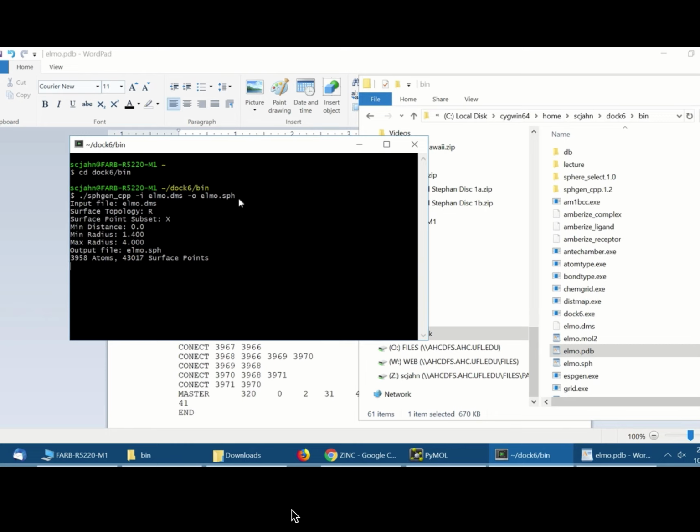It is currently finding all of the places on that surface where a small molecule could bind. It's going to put a little sphere there. So that's what it's working on now. So we did that. We want to see where these spheres are, and so I want to open this in PyMol. But PyMol can't open a sphere file. We need to convert our sphere file that we just made into a PDB file.